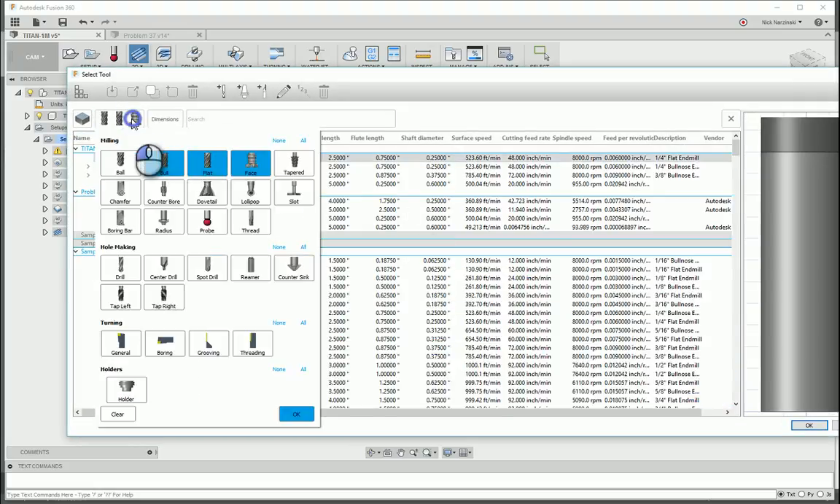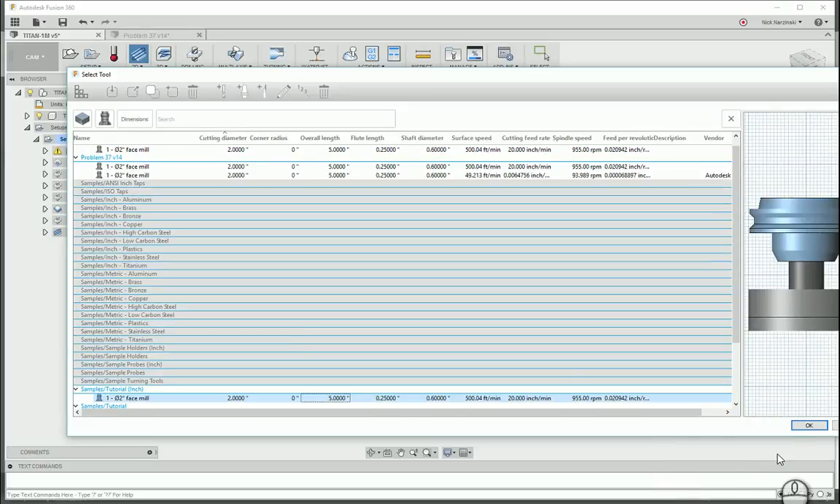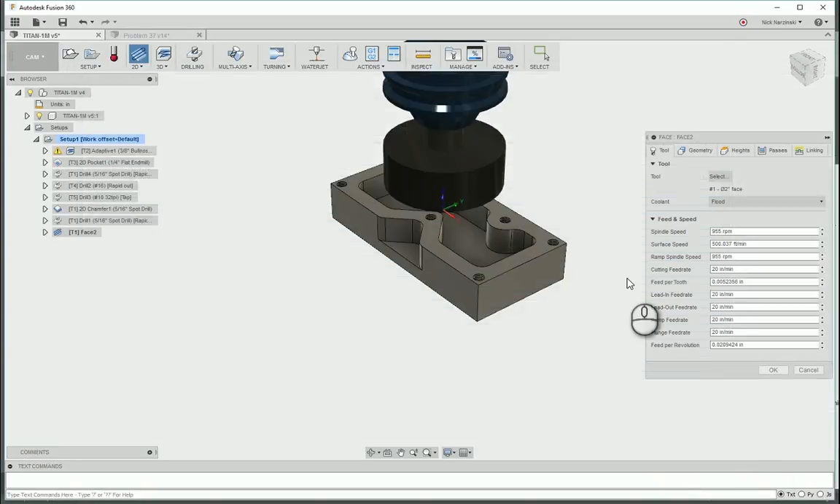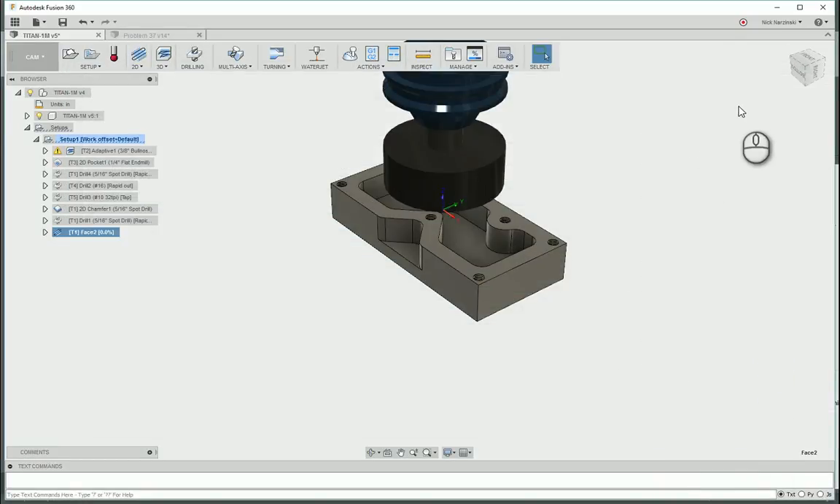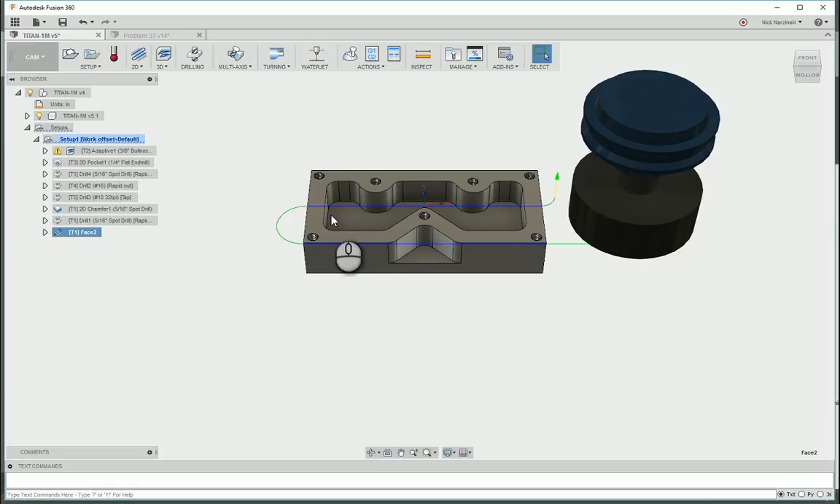Let's select this 2-inch face mill and just say OK. And so out of the box, what you get is one pass, two passes, and then it comes off the part before it completely disengages from the stock. So what it ends up leaving is a little bit of a half moon shape there from where the cutter didn't finish coming across the part.